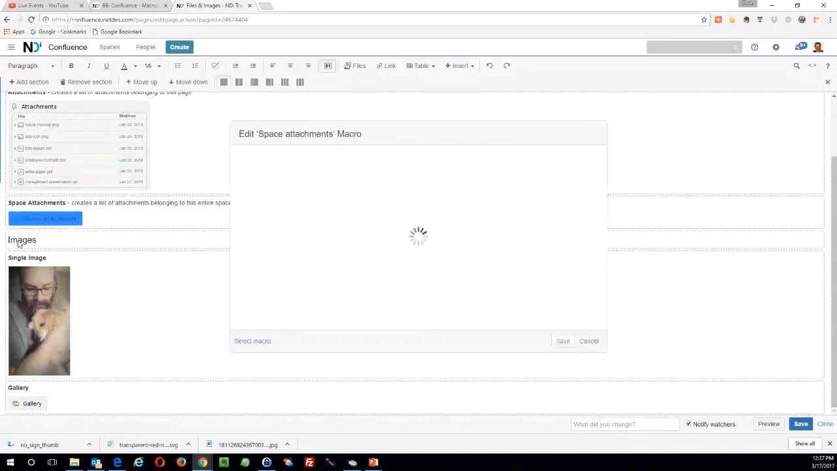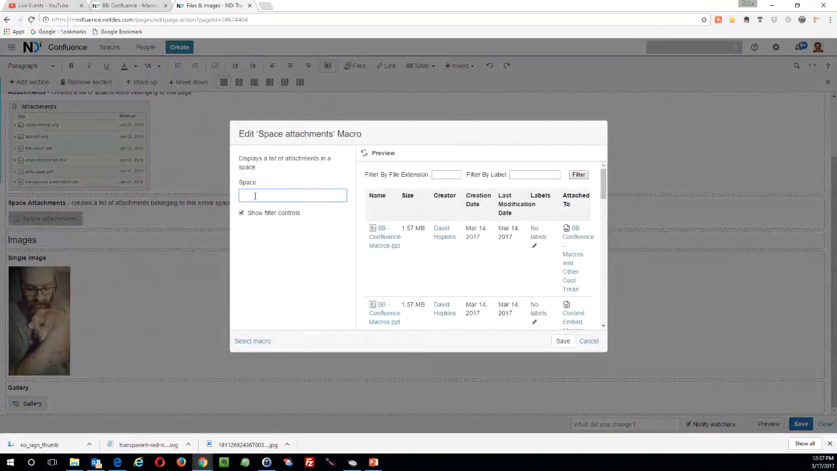All right, the space attachments macro is pretty simple. You just put the space name in there. If you don't include the space name, it will assume the current space. But you can put any space name in there you want, provided the viewer has access to that space or he won't see anything.